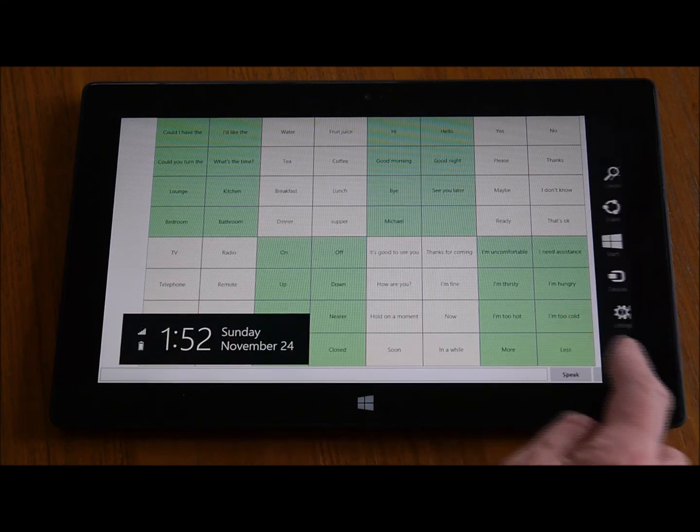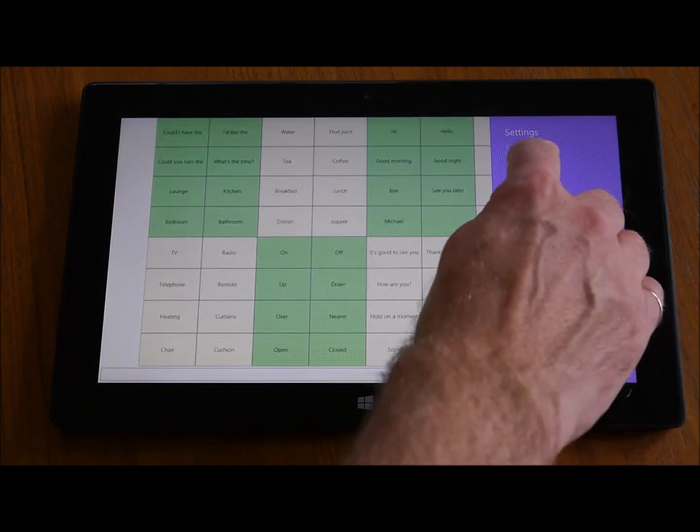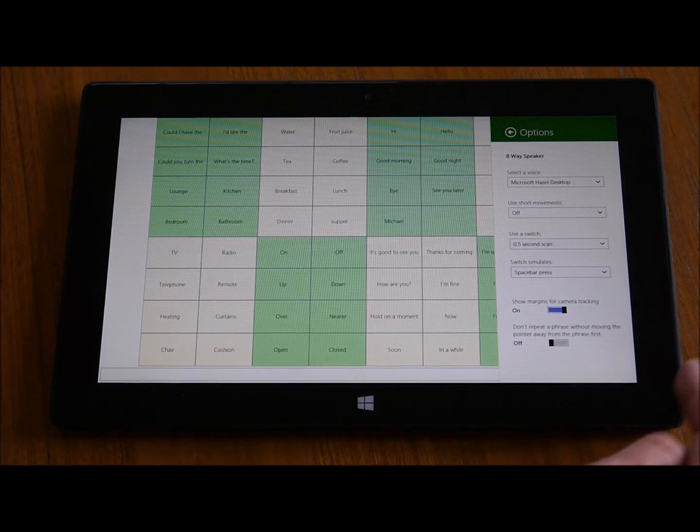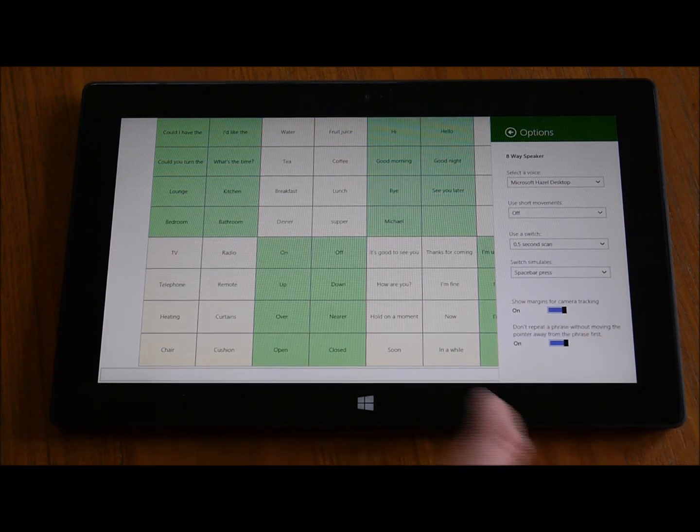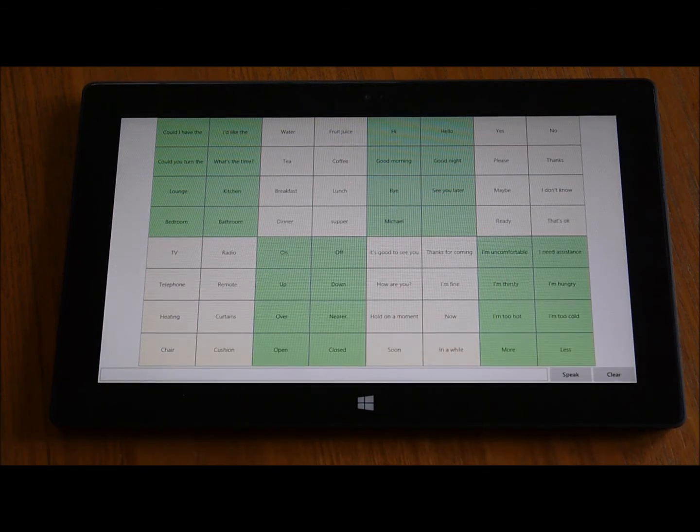Another option that might be of interest is don't repeat a phrase without moving the pointer away from the phrase first. So I'll turn that on, and what that means is once a phrase has been spoken, then you need to move the mouse pointer away from that phrase and then move it back to have it spoken again. And this means that something like Camera Mouse won't repeat a phrase again and again just because the mouse pointer happens to be left over the phrase.